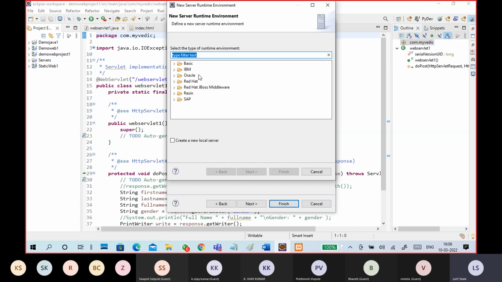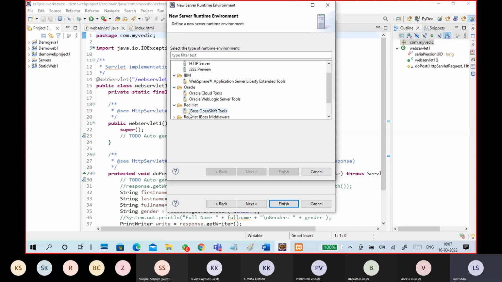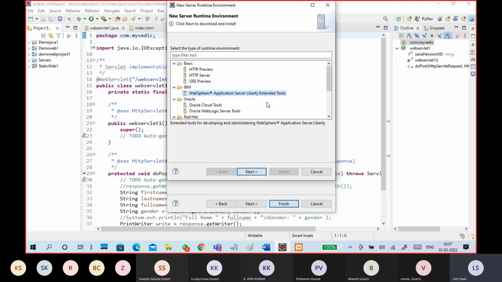So, new runtime. Here it is. You have to define which web server you want to run it on. By default it is showing a few things like this. These are all different web servers. Actually, they are not web servers, they are application servers. The application server contains a web server in it. If you want to run a static web module, you can run a web preview, web server. This is the HTTP server.